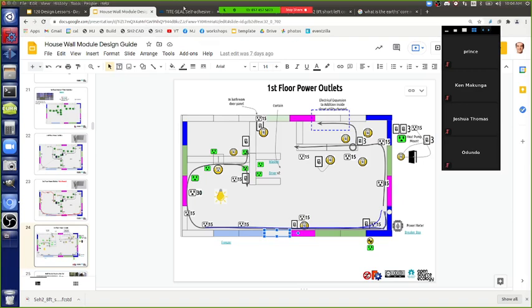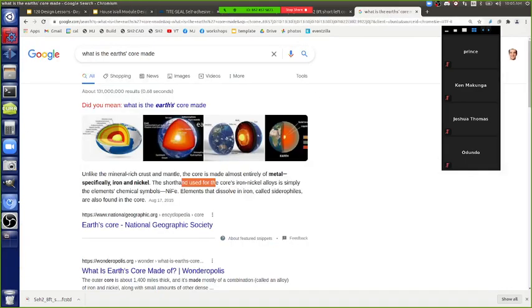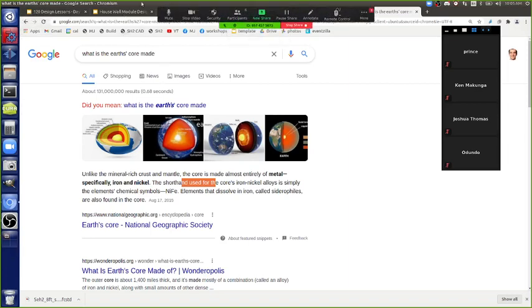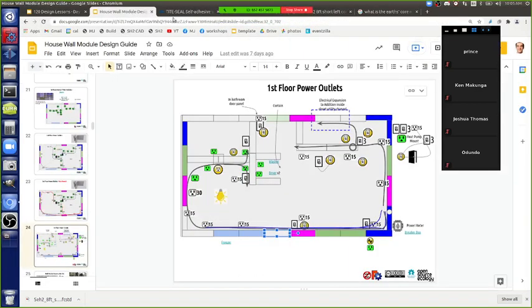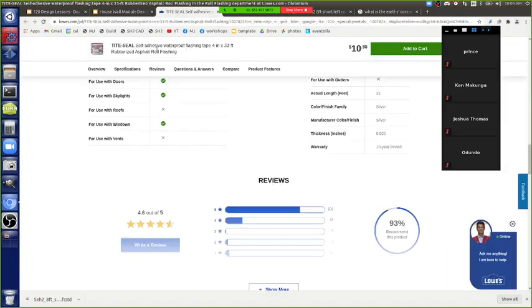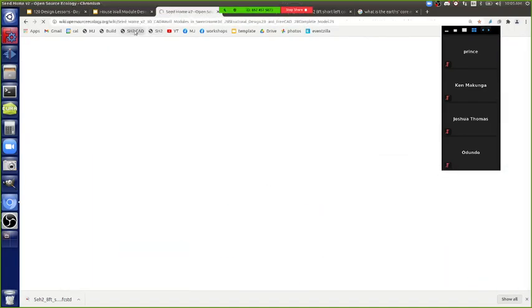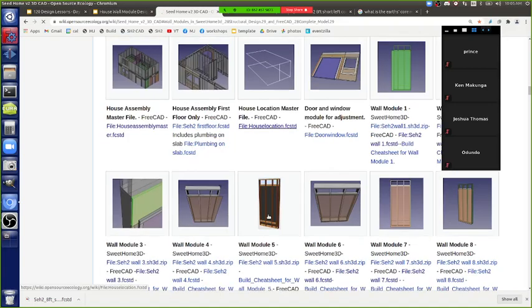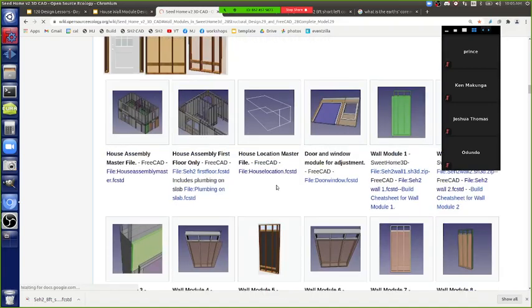I'll start it, and then share your screen when you're doing it. So I'm sharing my screen right now. I'll download panel 2 and retrofit it.